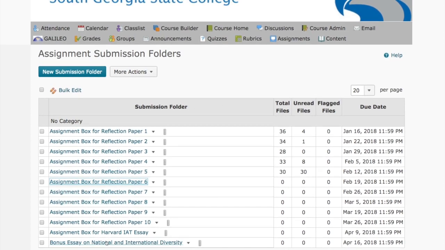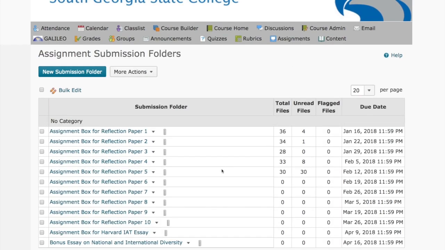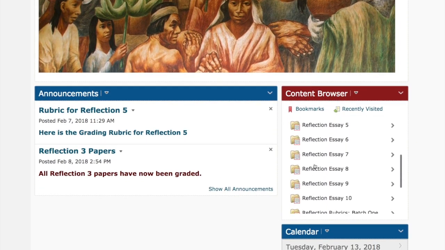Now you also have a Harvard IAT essay that's due on April the 9th and a bonus essay on national and international diversity that is actually a quiz, and you'll see that in the quiz box. It's not really in the assignment box. It's a quiz here, and that will be available in April, but that's for bonus points. The Harvard IAT essay, which is due on April the 9th, is in the assignment box, and that is worth 25% of your grade.